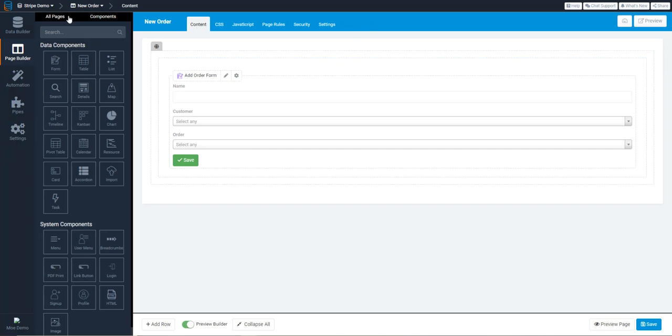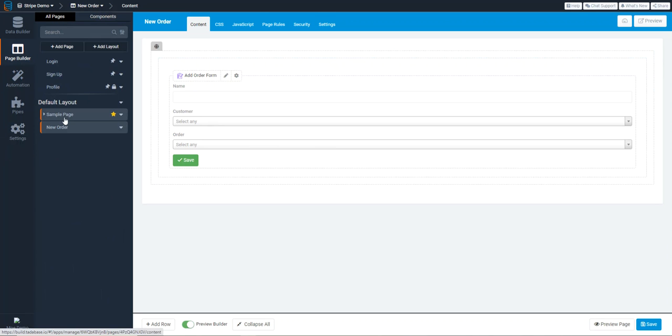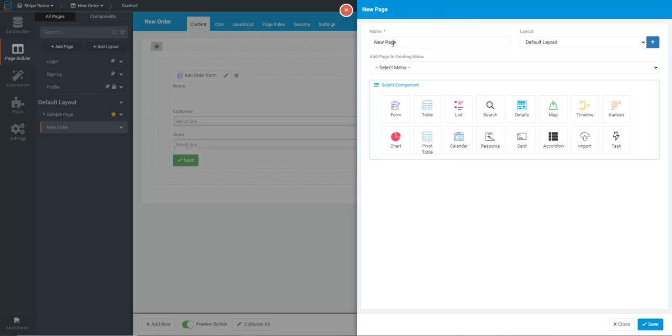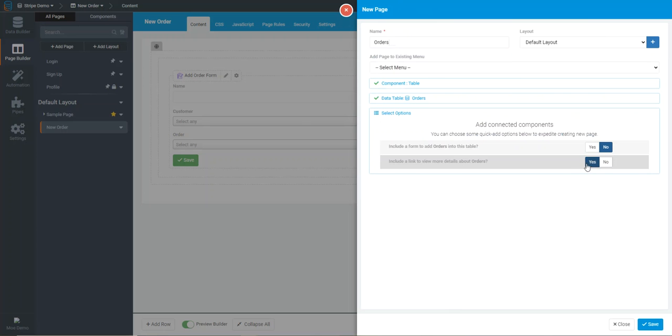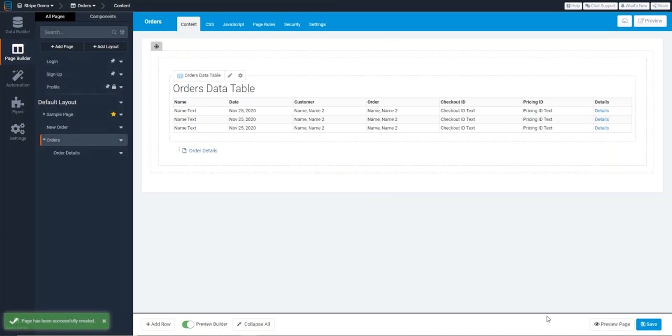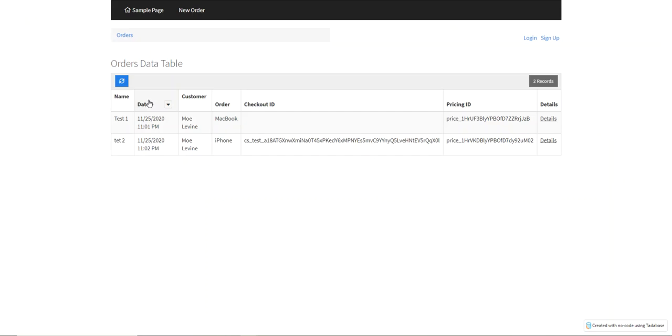I think one of the simplest ways, there's several ways to do this. I'm going to try to do this the simpler way. So I'm going to add a new page called orders, and we'll put in a table there with the orders, and we'll add a details link to view more details about this order. And let's just preview this for a second. So we should see this order right here.